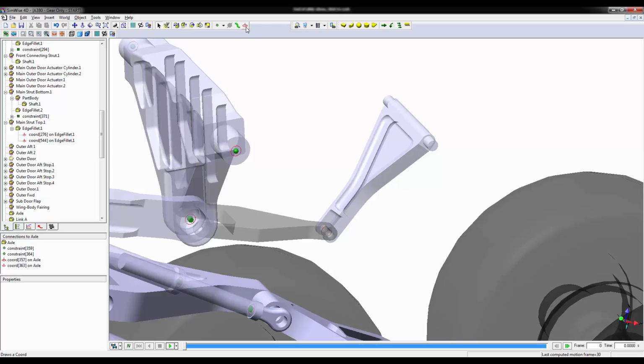Chords is this tool right here, and what chords are is they are miniature coordinate systems, and they have both location and orientation. They are the basis for all the features in SimWise, such as constraints and forces and springs and whatnot. Each constraint has two chords, and there is a chord attached to each body that the constraint is joining together.